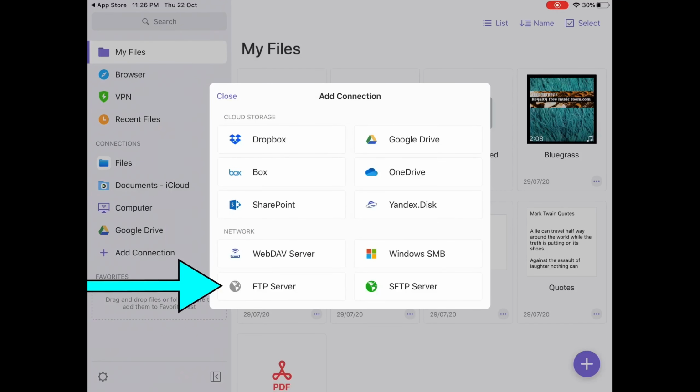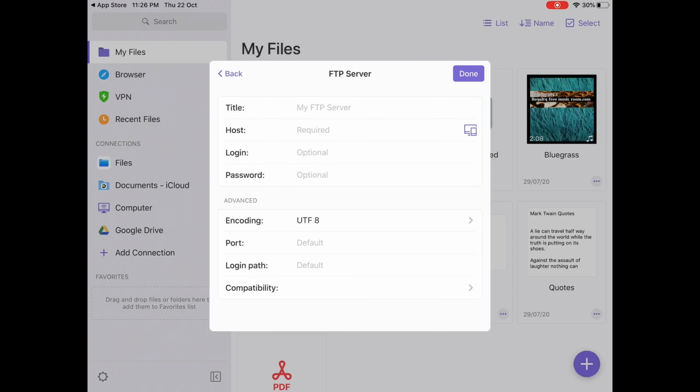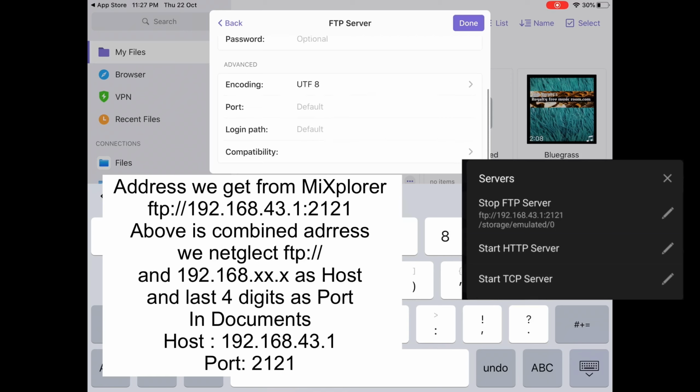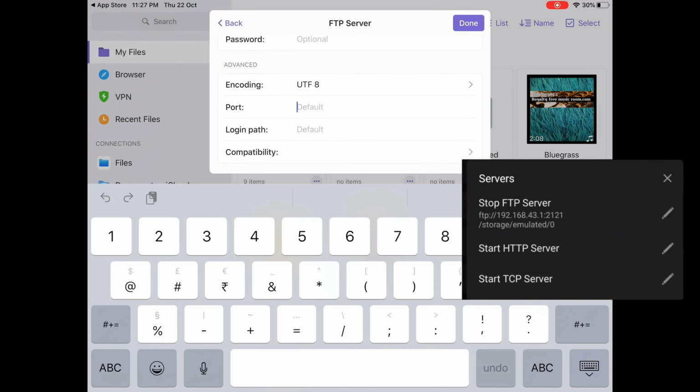Click on FTP server. Here enter any name of your choice as title and enter the host, which is the IP address we got from MI Explorer app. This IP address may be different in your case. Enter the IP address which shows in your MI Explorer app and last 4 digits as port and click on done.